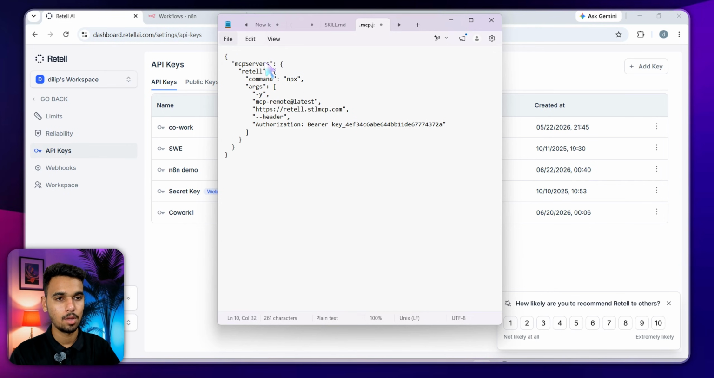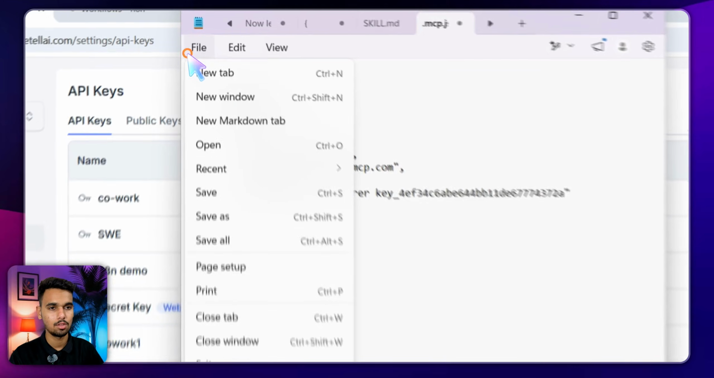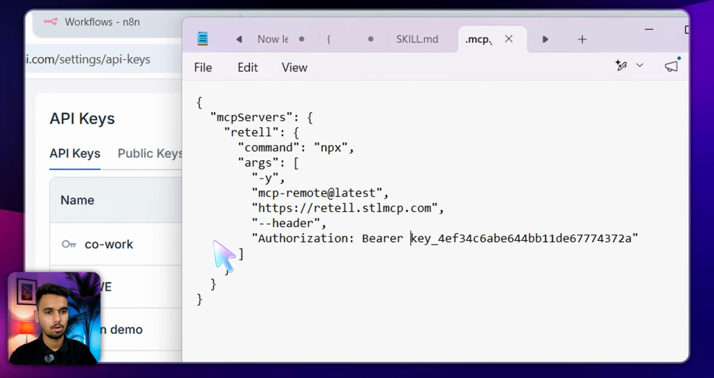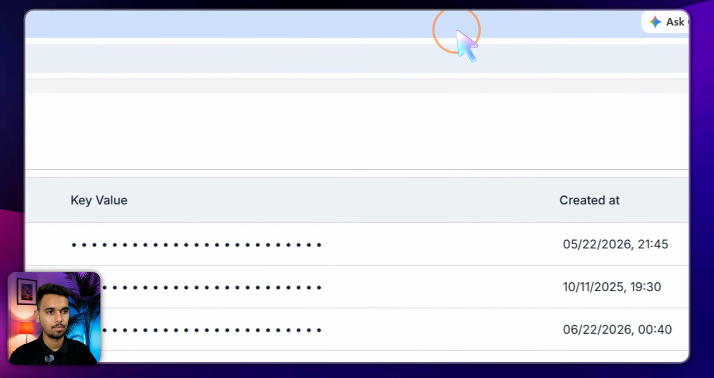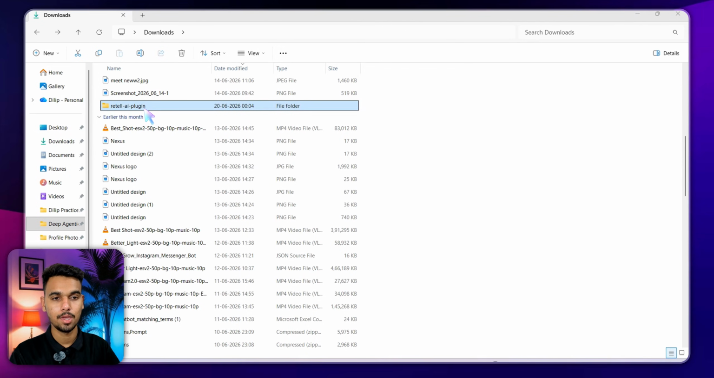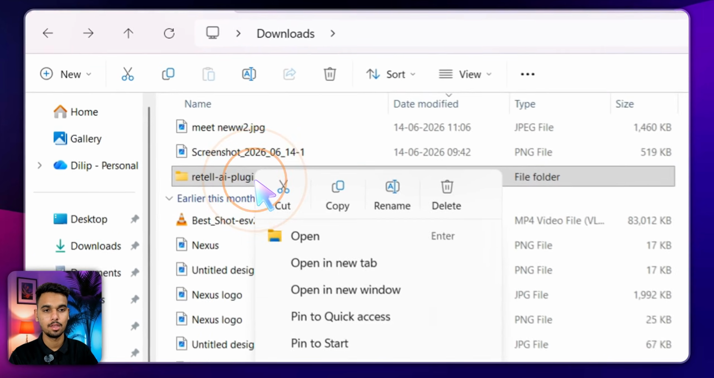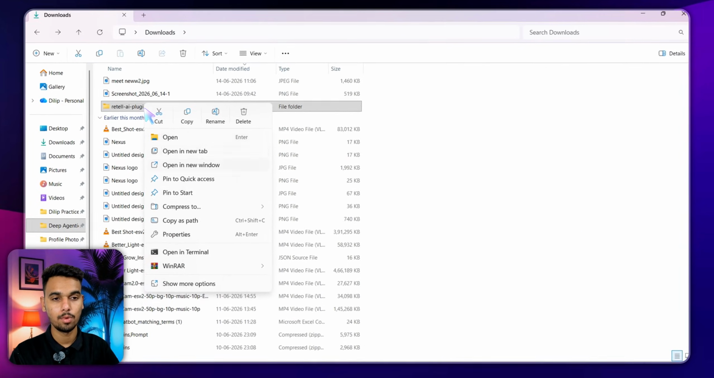Once you add your API key here, you don't need to do anything else. Just save it by clicking on file, save this file. Okay, so after adding your API key, you have to come again right here, and this time again, you have to make it a zip file.